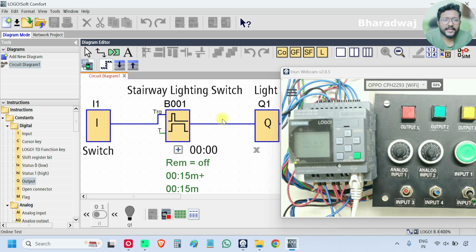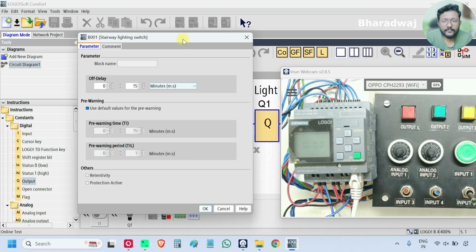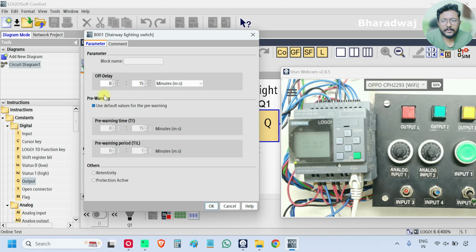Now what we can do is give a warning signal. If we give a warning signal that the light is going to turn off in some 10 seconds or 5 seconds, then the user can plan accordingly. That functionality is given. So first open the block. If you see, one option is the pre-warning. I will just untick it, remove the tick.